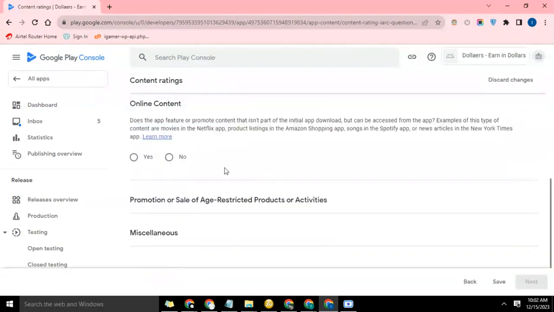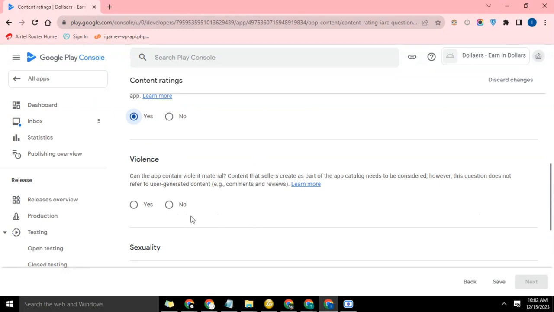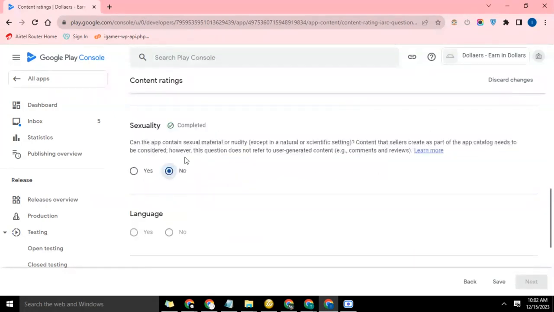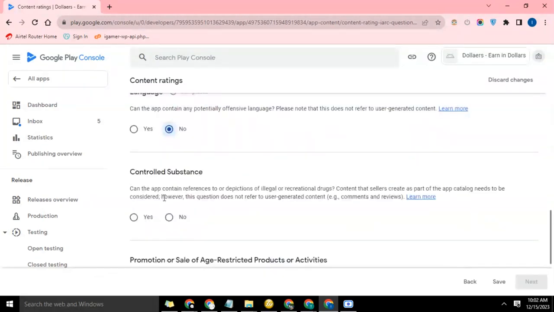Online content. Does the app feature or promote content that isn't part of the initial app download but can be accessed from the app? Examples of this type of content are movies in the Netflix app, products in the Amazon shopping app, songs in Spotify. So you could say yes. Violence, no. This, no. Language, no.